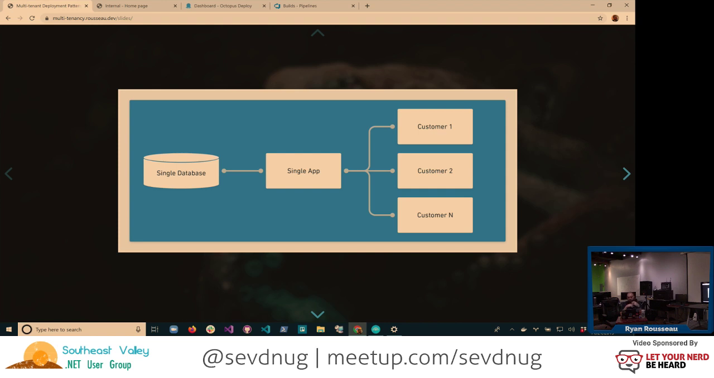You could also do it by having different database schemas. So each customer could have their own schemas with their own set of tables. That's another way of doing the isolation.